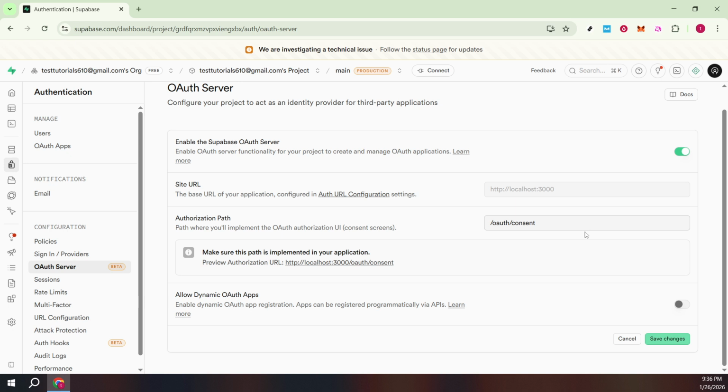Next, fill in the authorization path. This is the route in your app that will receive users after the provider approves the sign-in. Many frameworks use something like auth callback, but you can choose any route your app handles. The key is consistency. Keep the path stable across environments, avoid trailing slashes if your framework is sensitive to them, and make sure this route actually exists in your app. During the sign-in flow, users will be sent to your site URL plus this path, so the combined URL needs to be valid and routable.